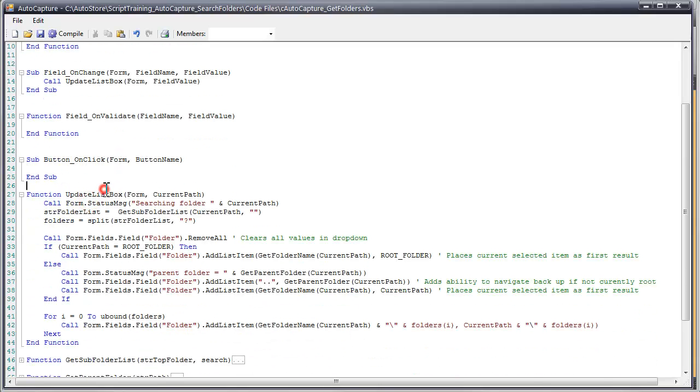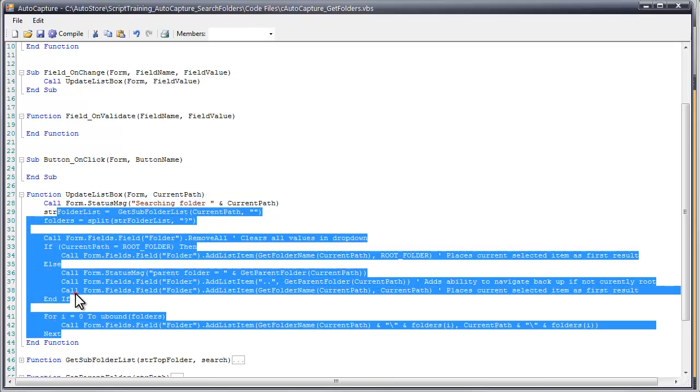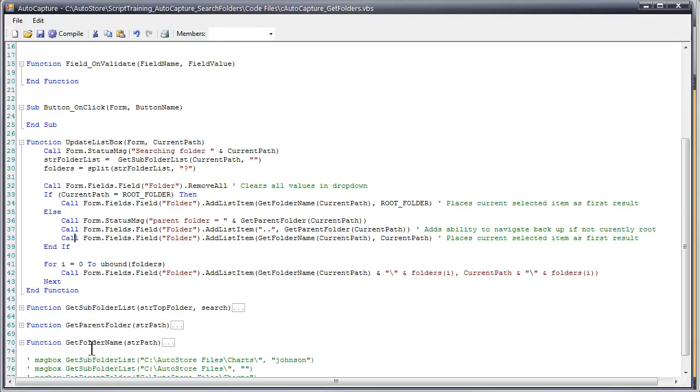Okay, so update list box is the main function here. I'm passing in a couple of status messages to the status monitor, just for helping troubleshooting. And the rest of this stuff, it's just calling those functions that I created earlier down here, and updating the list box appropriately. And that's it.